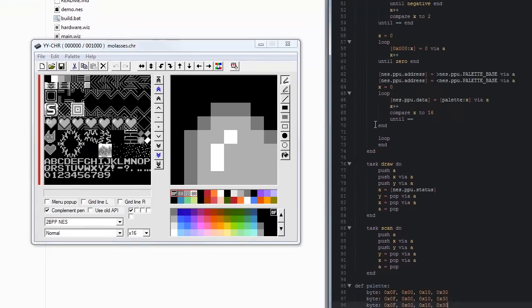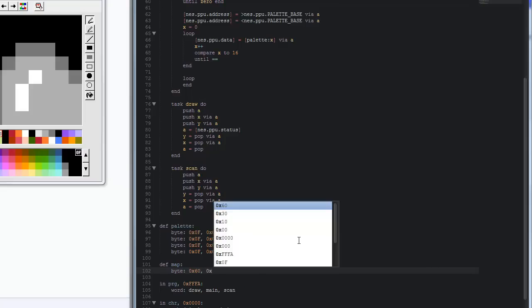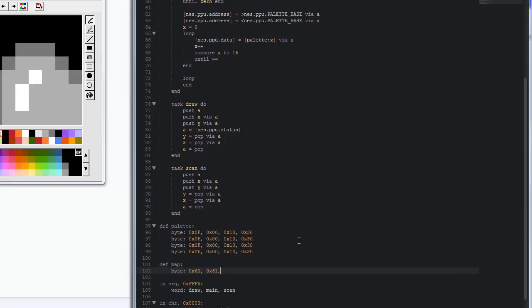If we go back to our code here, we can create something really quick. Let's create a new label called map. Now we're going to embed a bunch of bytes. Keep in mind there are 32 tiles per row. So we want 0x60, then 0x61, and that's our top row of tiles. Then for our next row we want 70 and 71 a bunch of times. Now we want to repeat this pattern a bunch so we can fill the entire map.